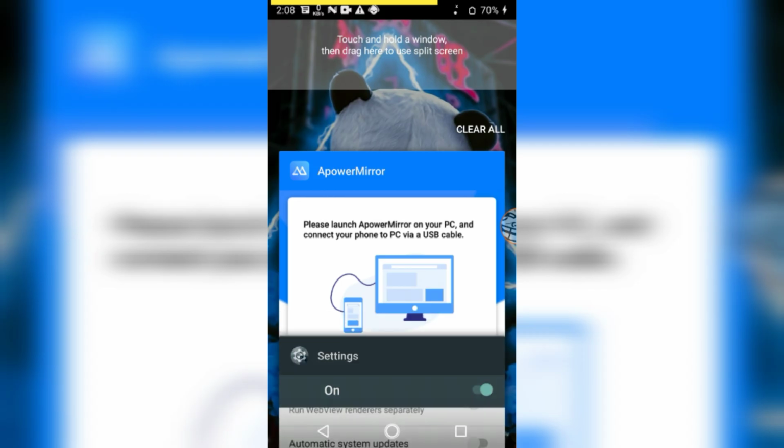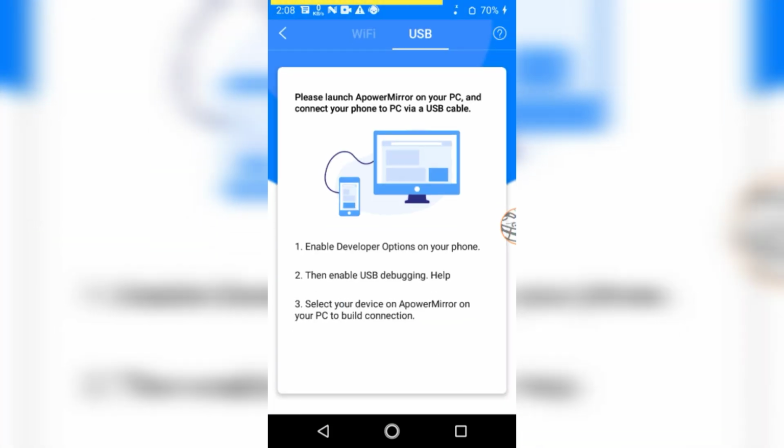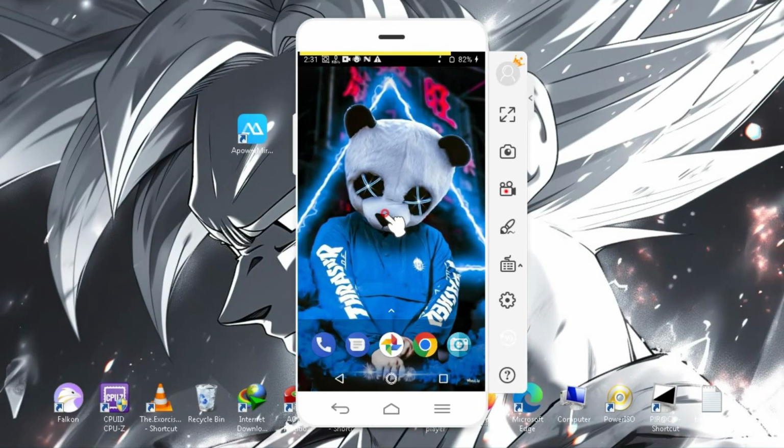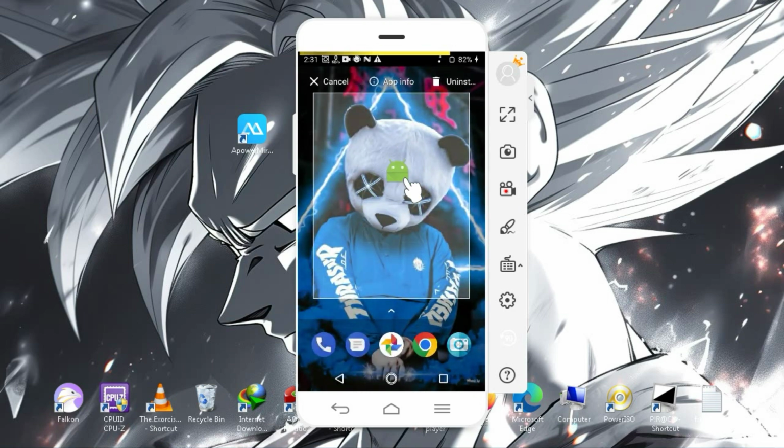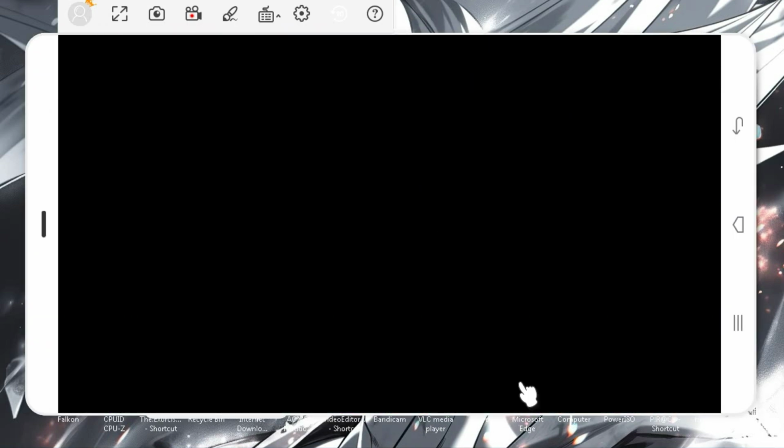Go back to the PowerMirror app, connect your mobile to the PC using a data cable. As you can see, my mobile screen is successfully mirrored. Let's launch Free Fire.